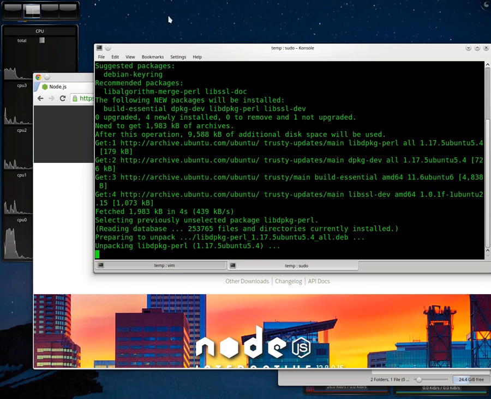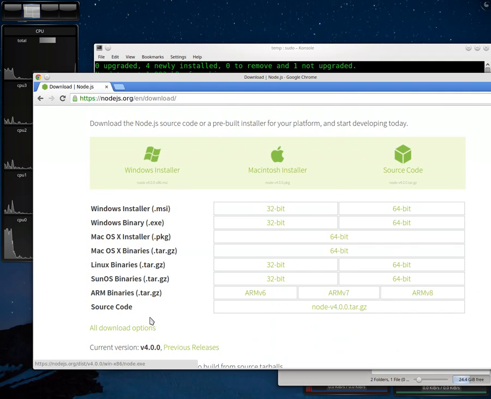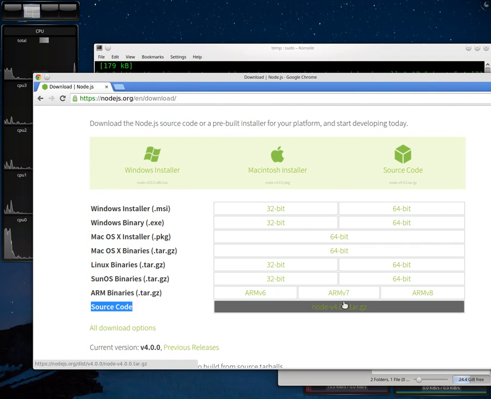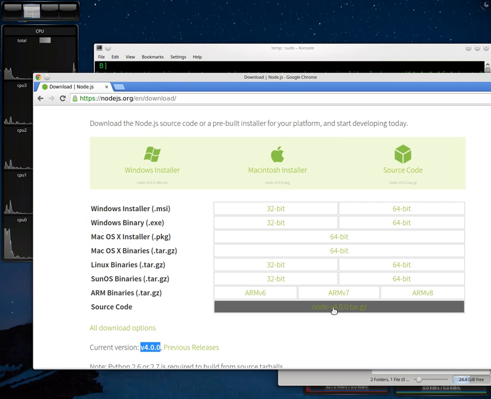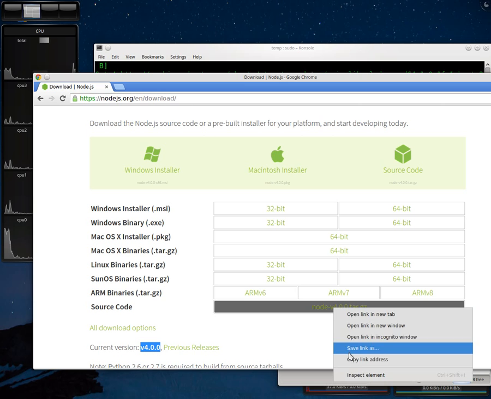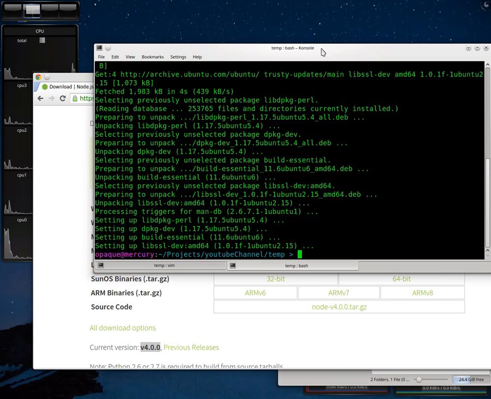The next thing we're going to do once we have all our dependencies is we're going to go get the source code for Node.js. Just go to nodejs.org and then go to the downloads section. And if you scroll down, you'll see an area that says source code. And I guess the current version is Node 4.0. They just recently updated it. You can right click on that, say copy link address. And so we're just going to grab the link of that source code.